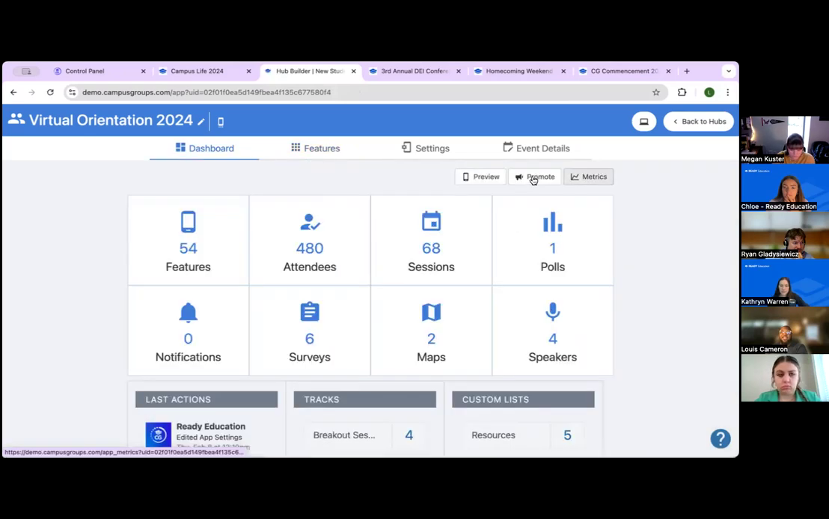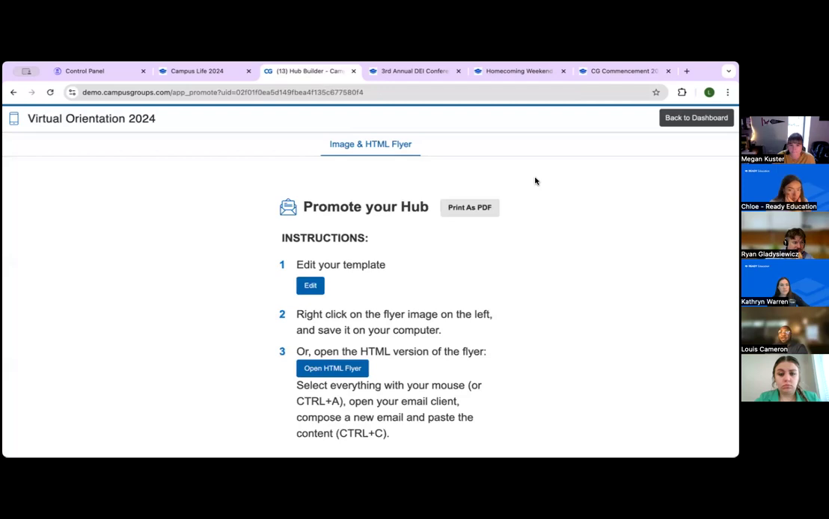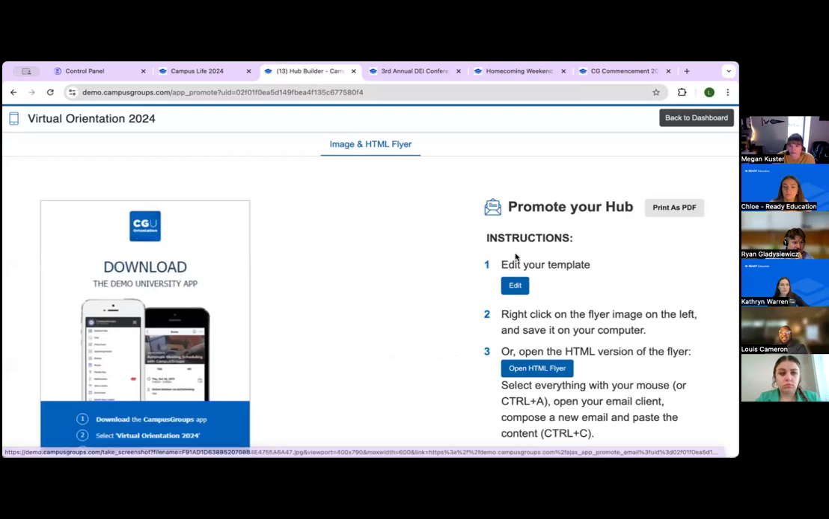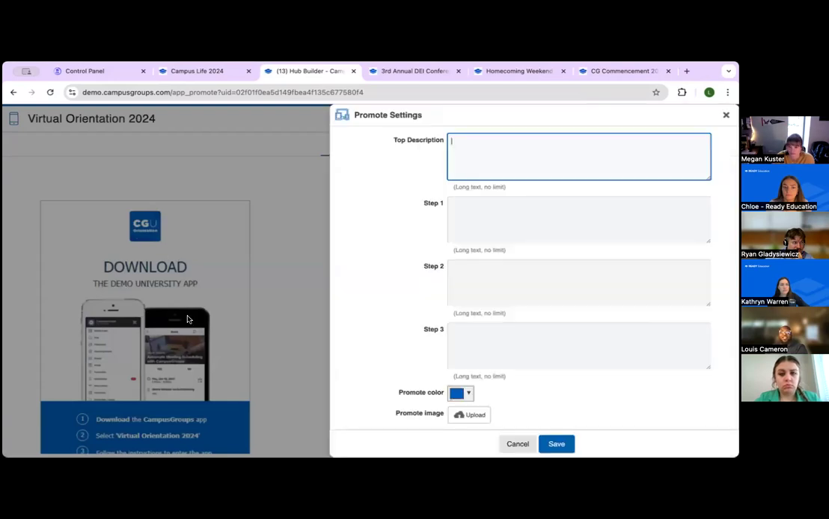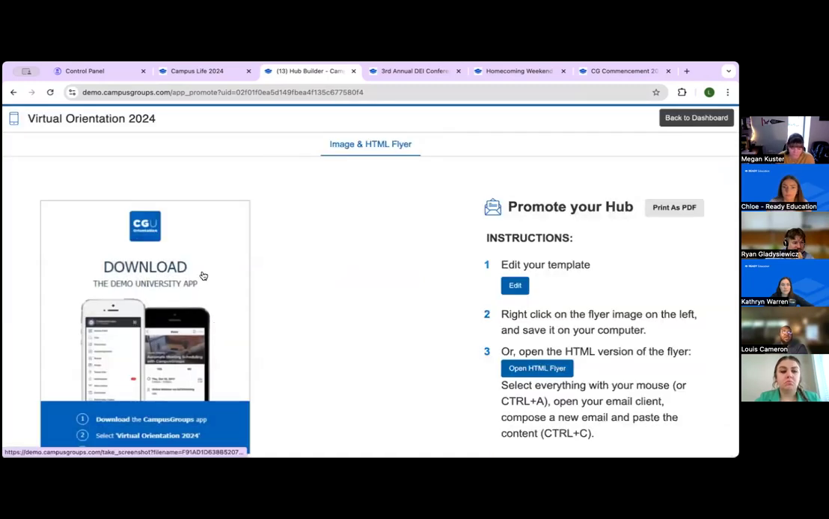And then finally, there is a promote button that's going to allow you to get the word out about your hub. It already comes with this image on the left-hand side, but you can click this edit button to edit what that looks like. You can change what the top description says, change the steps 1, 2, and 3 at the bottom, and choose the color as well as a different promote image. Lots of campuses will either send this out via email or print it out, put it on a flyer, post it around campus, whatever the case may be. That's going to be the best way for you to utilize the platform to promote that.